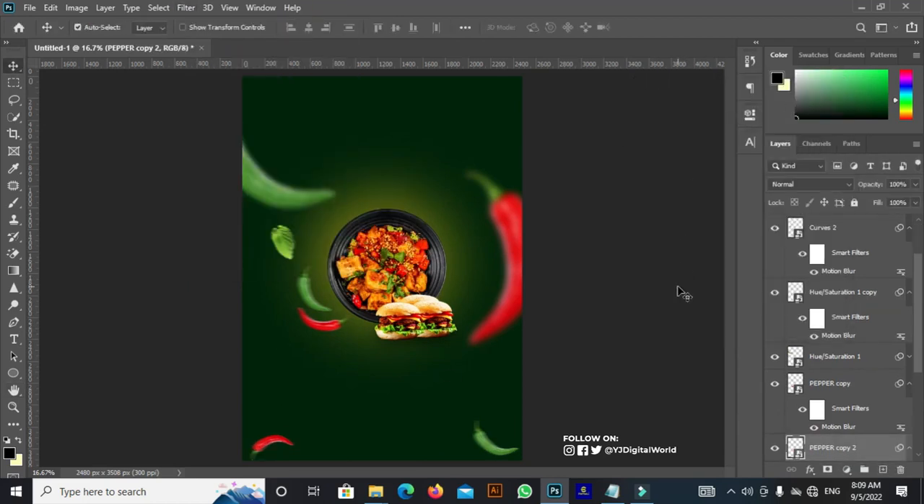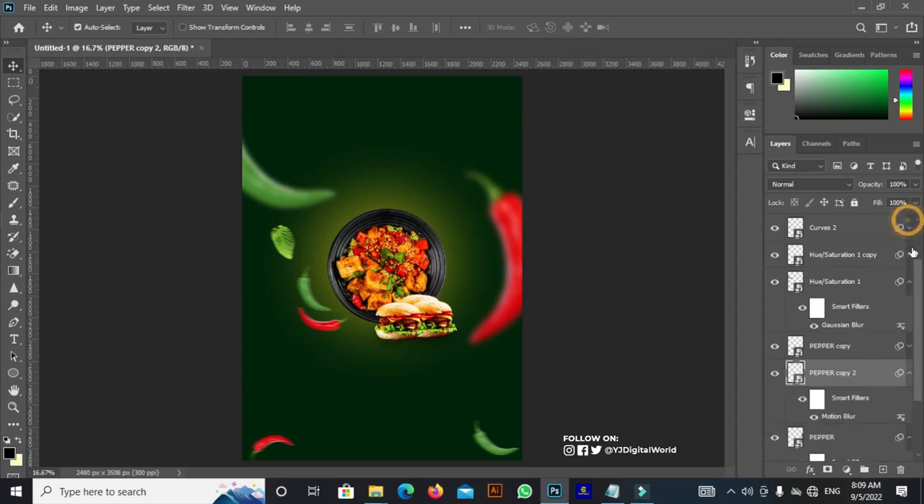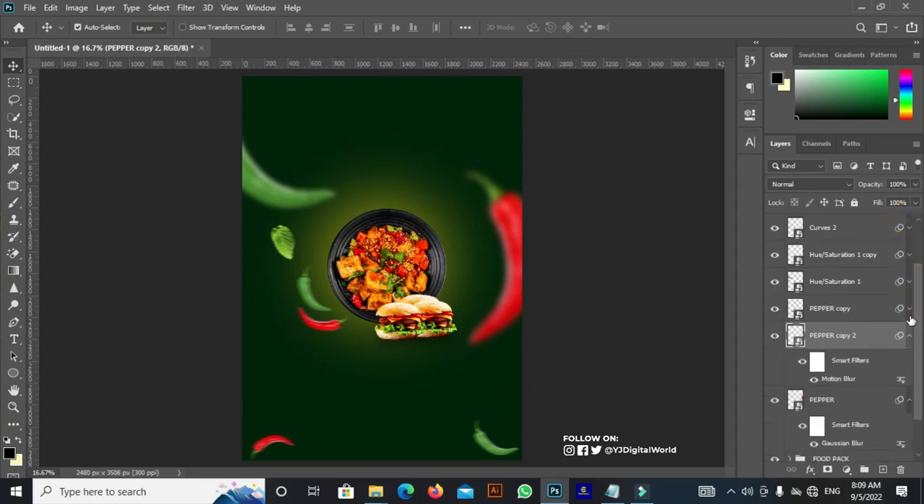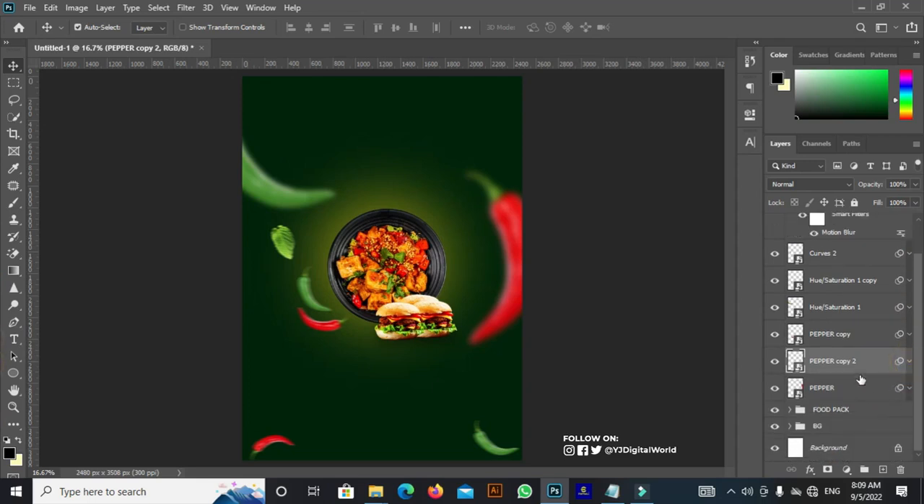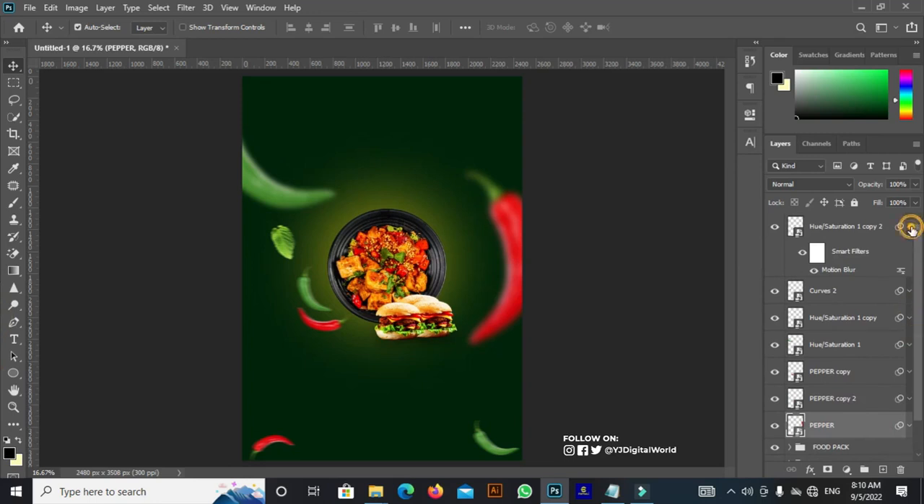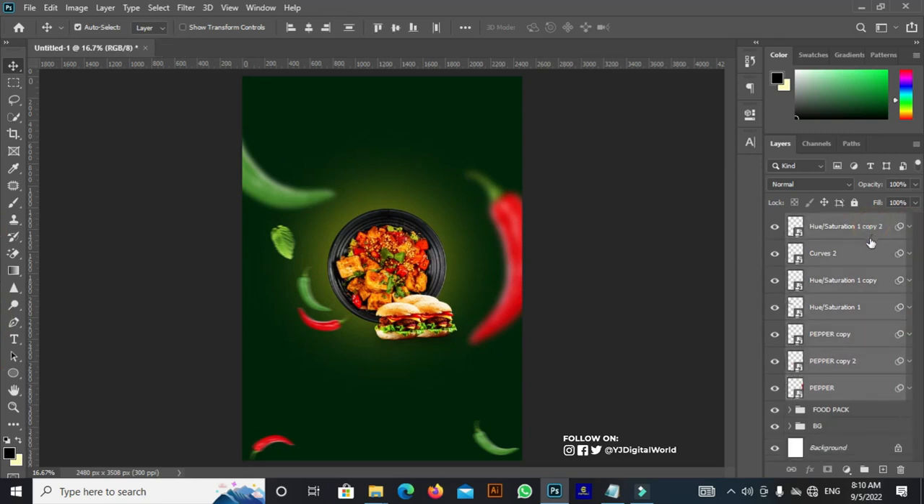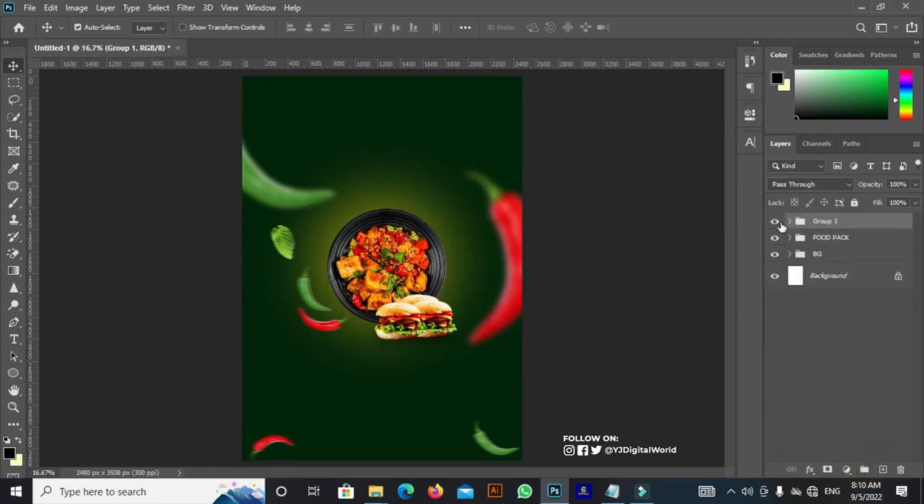So after adding all the blur effect on this set of layers, all I have to do is to select them and group them together as one group. So for me to do this, I click on my first layer where I have the pepper here and come over here where I have this other one, holding shift, click on this, Ctrl G to group, or click this group icon here. I'll then call this Pepe.